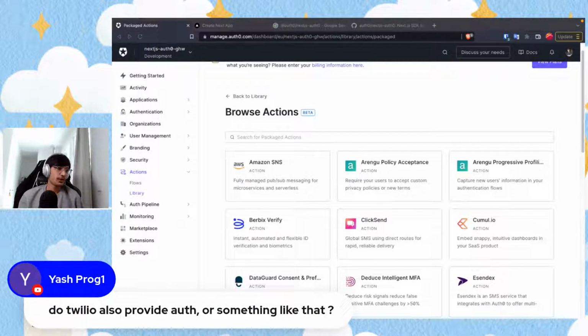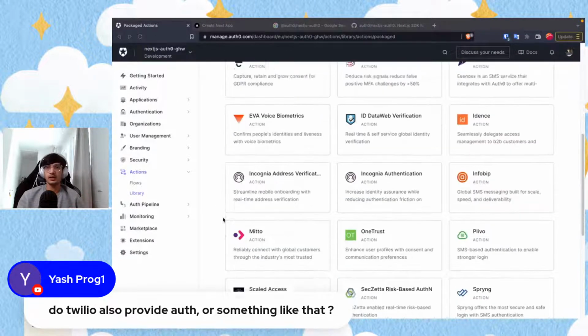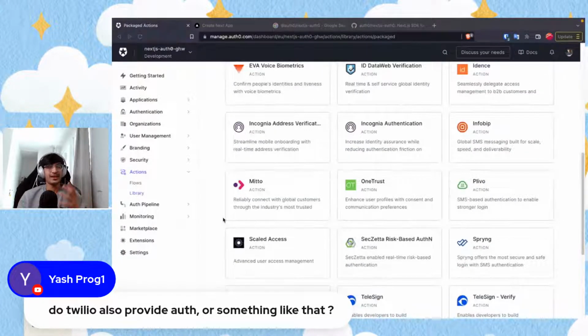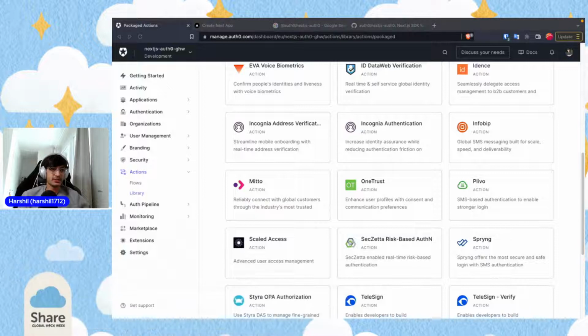Does Twilio also provide Auth or something like that? So Twilio provides a lot of things. It has an SMS service as well, which I have used. You can also create WhatsApp bots with Twilio. With Twilio SendGrid, you can configure sending emails to the users. So you can do a lot of stuff with Twilio. It's not an auth provider, but I would say it's a communication provider.